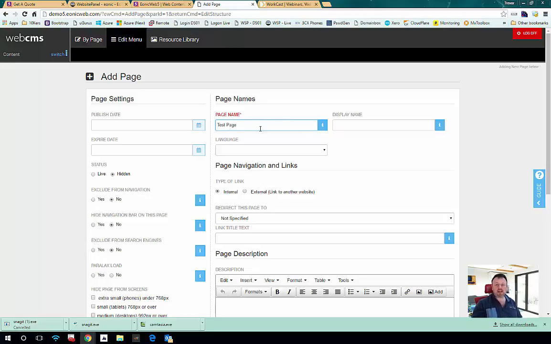Okay. From in here you've got a whole range of options for your page settings. So you can set a publish date and expire date. You can set the page to be live or hidden. You can hide the page from navigation, and you can also elect to not show a navigation bar on the page. Okay, and there's a whole range of other settings as well, which we can go through a bit later.